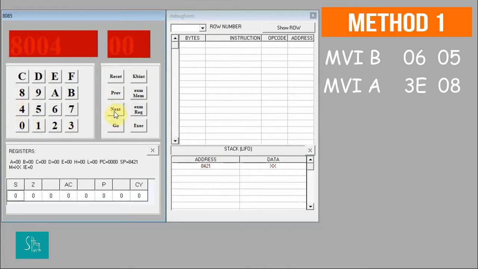Now, to add these two data, we have the mnemonic ADD B, which adds the data in the register B with the accumulator and stores it in the accumulator. And the code is 80, that is 80. Next, we have to store the result into some specific memory location.